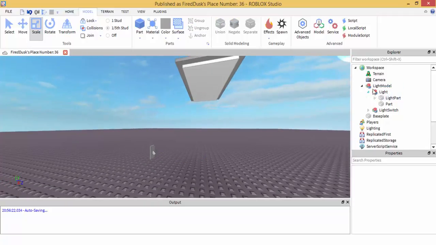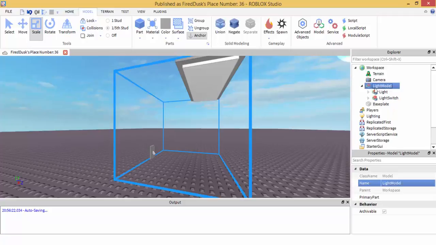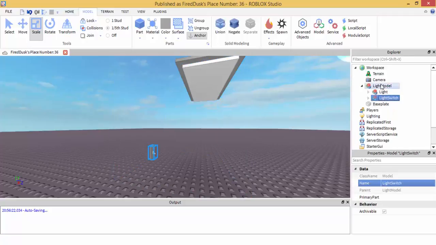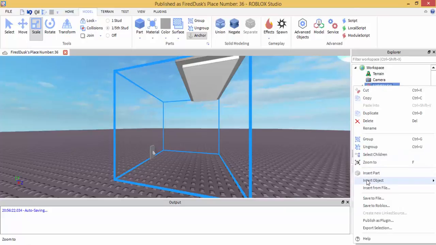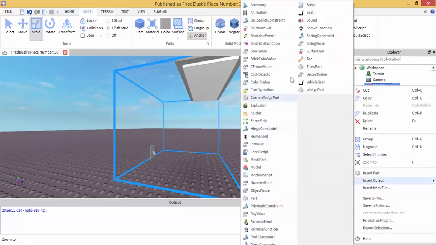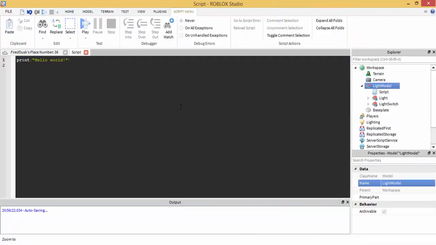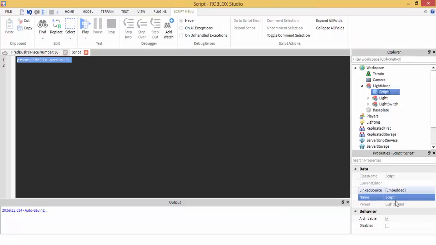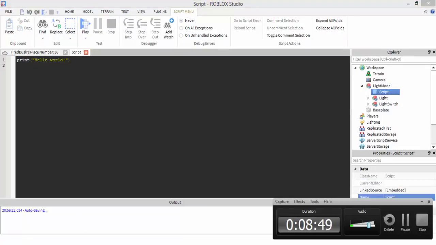So let's get to scripting. Inside of the light model, make sure you're not in light or light switch. Right click on light model, insert object script. Alright, so the script can be named anything. I'm going to be explaining the code.